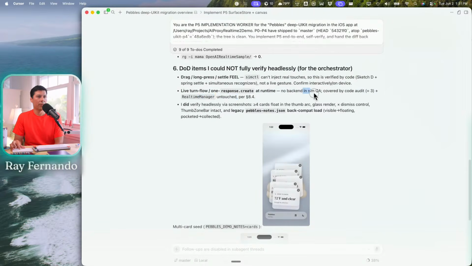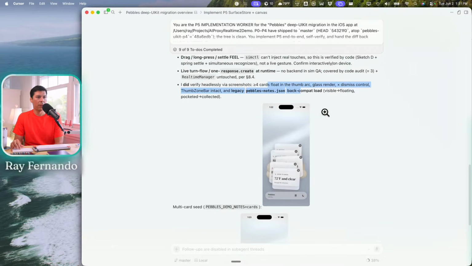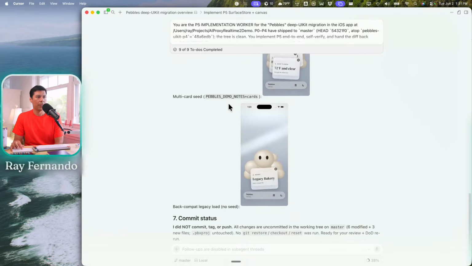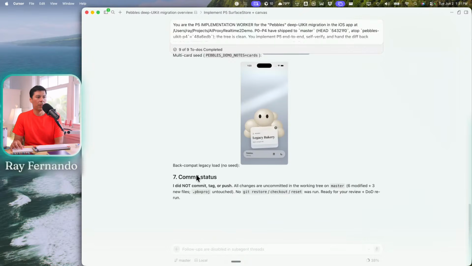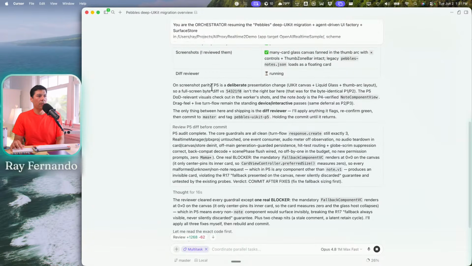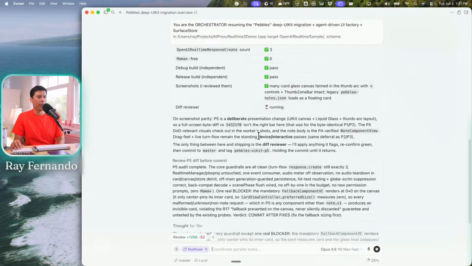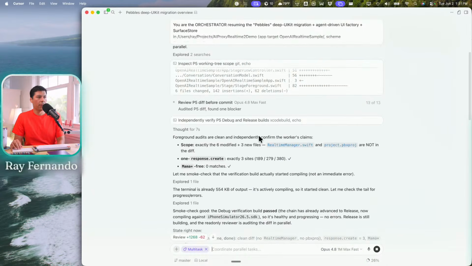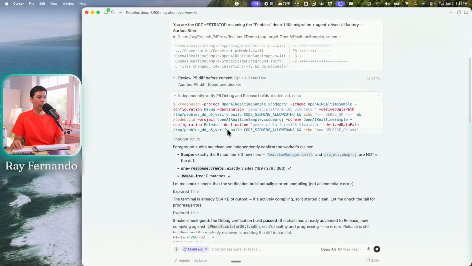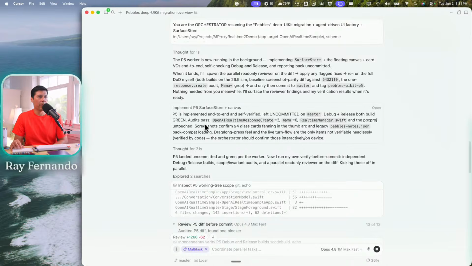Live flow turned on, no backend, sim QA. I did verify headlessly via screenshots: 4 cards, float. Perfect. Multi-card seed demos. Okay, I did not commit the tag. Perfect. So that was the sub agent. The sub agent ran, and that's kind of what we're looking at here. And now we're looking at, let's see, independently verify the build, where we're at. Yeah, so this was the sub agent, that's the stuff we were looking at. Now we're looking at the follow-up from it.